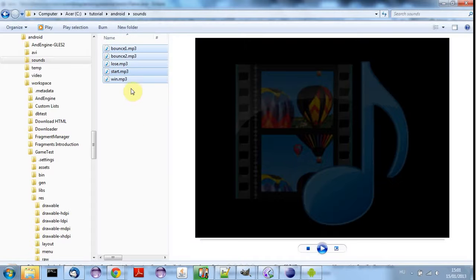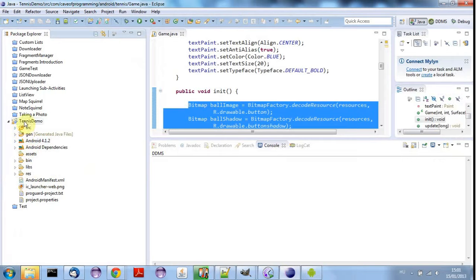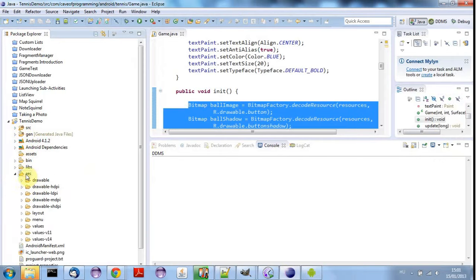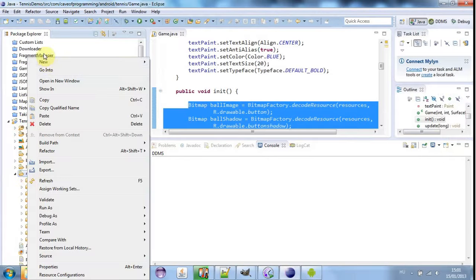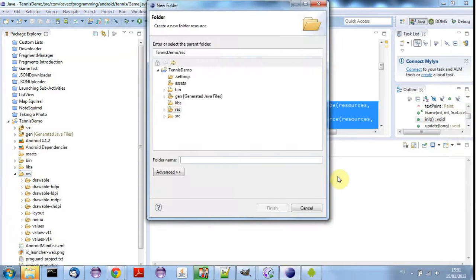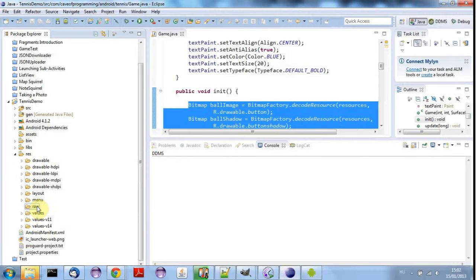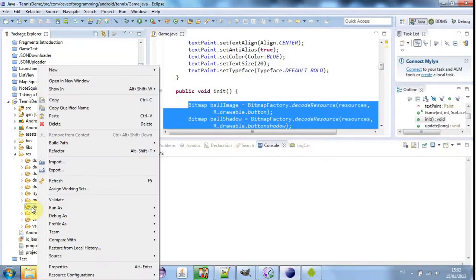So I'm just going to copy those, and I'm going to go to Eclipse, and I'm going to create a folder for these. So I'll right click the res folder, go to new folder, and I'll just arbitrarily create a folder called raw and click finish. Or I could call it sounds or something like that, I suppose. I don't think there's any particular need to call it raw, but it's as good a name as any, because this is going to be kind of raw data.